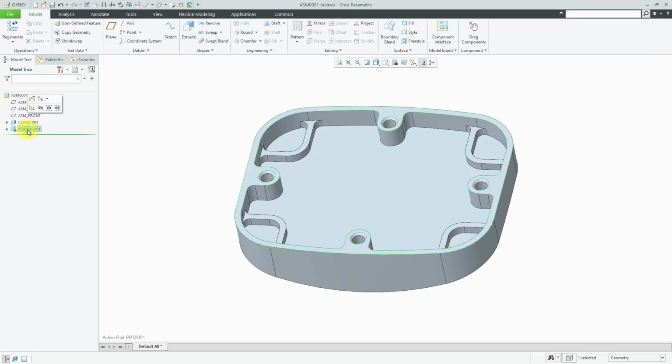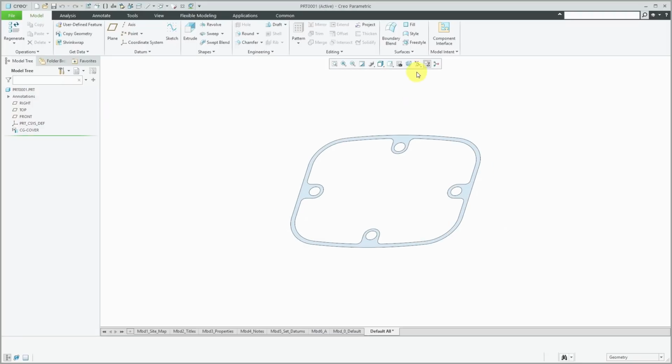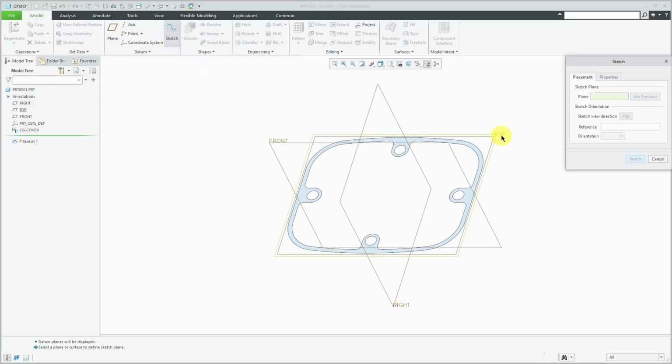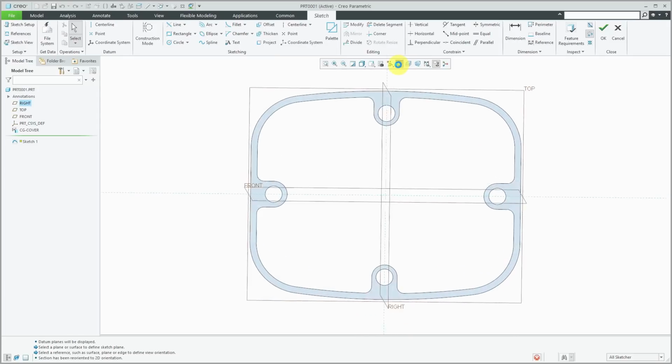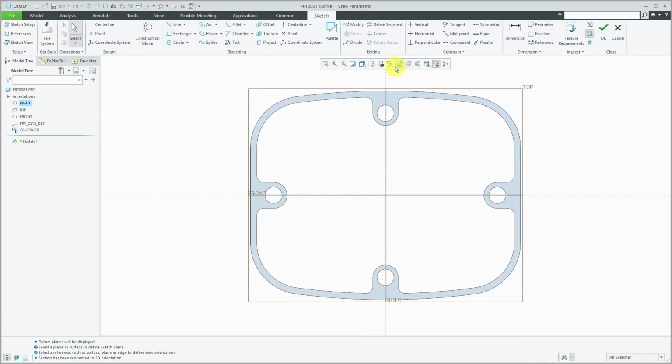And now, to unclutter the screen, I'm going to open up the part in its own separate window. And let's turn on our datum plane display. And I want to create a sketch. And it's going to be on the datum plane called top. And let's click sketch to get into sketch mode and change to our sketch view. And I don't need to see my datum planes anymore, so let's turn off their display.